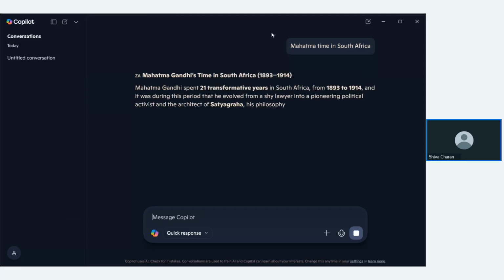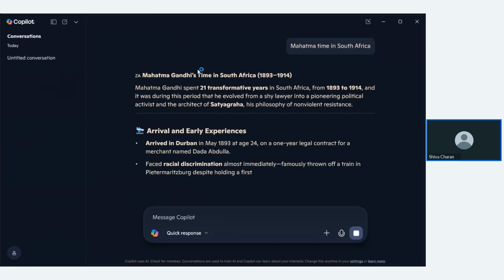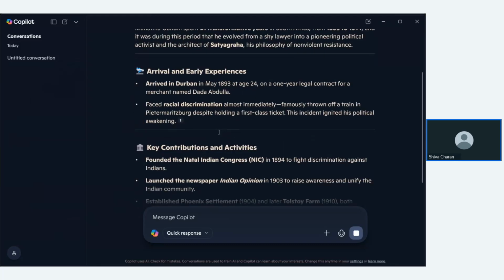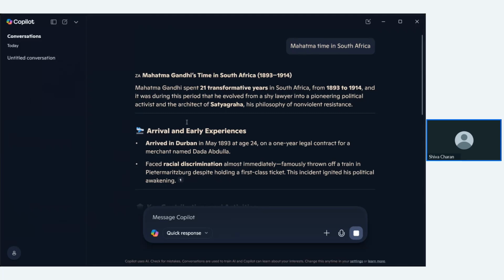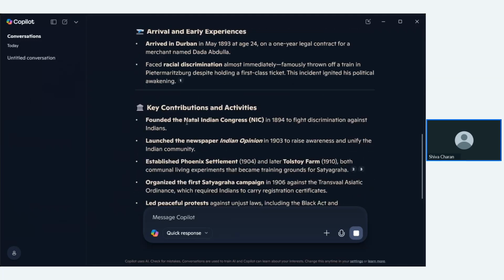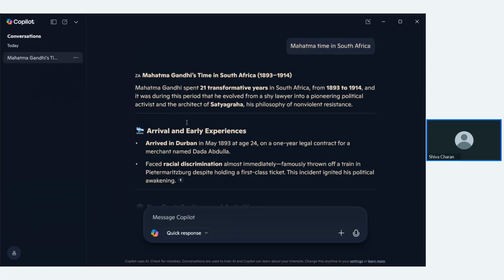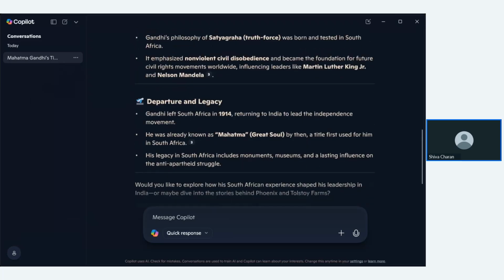So what did I just give? Mahatma's time in South Africa. So Gandhiji's time in South Africa. So what is it giving? It is giving everything. But what I want is to know about his time in South Africa where he got kicked out of the train. I want to know about that particular incident only. There is an incident where Gandhiji was kicked out of the train, right? I just want to know about that incident only. I don't want to know about all this information about his law practice and all.